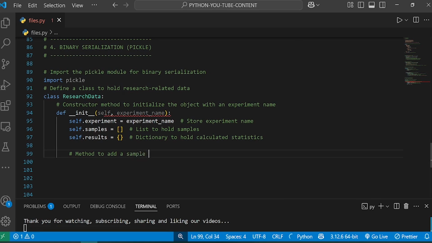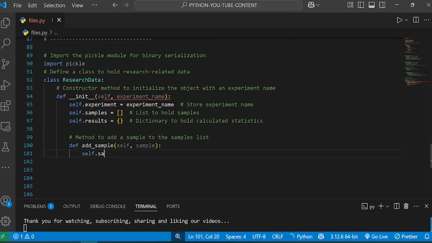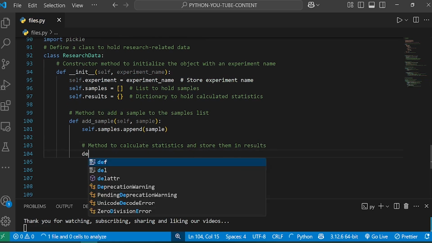We want also to define the method to add a sample to the sample list. So def add_sample(self, sample): self.samples.append(sample), and now we're going to append to our initial samples. And also we want to define the method to calculate statistics and store them in results.